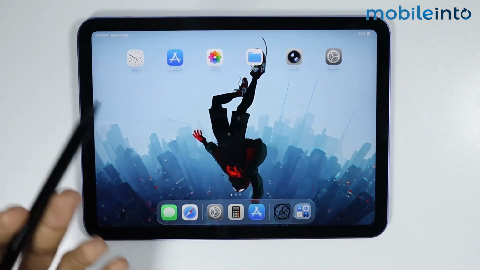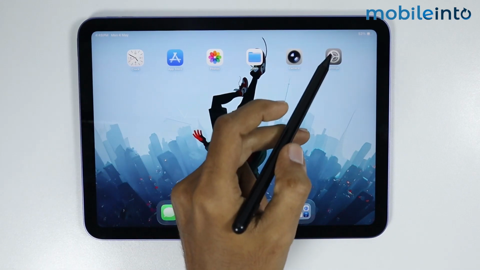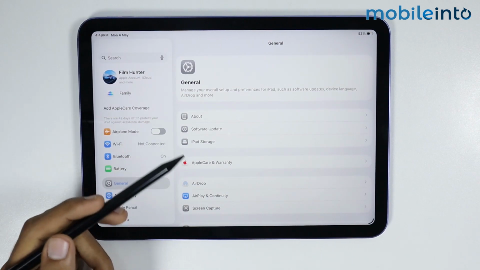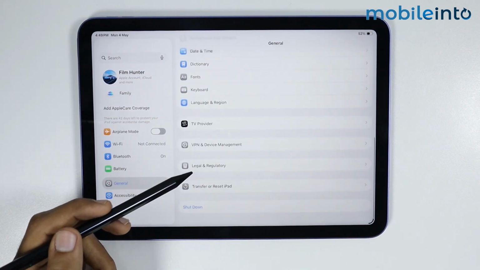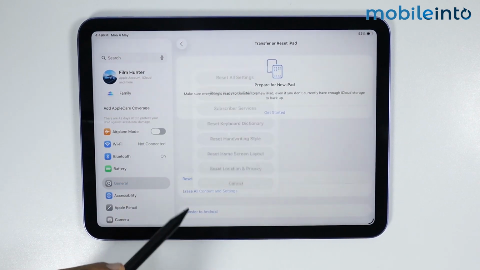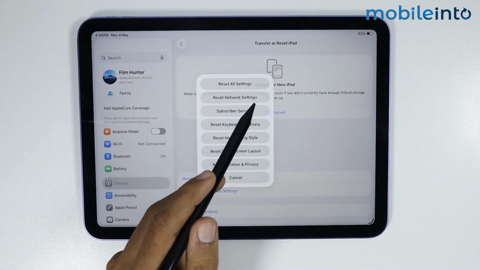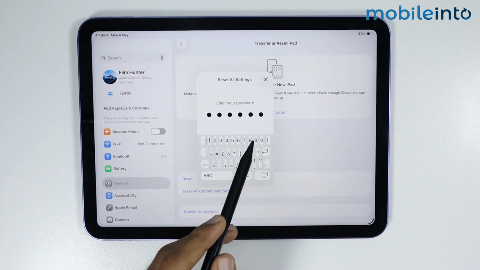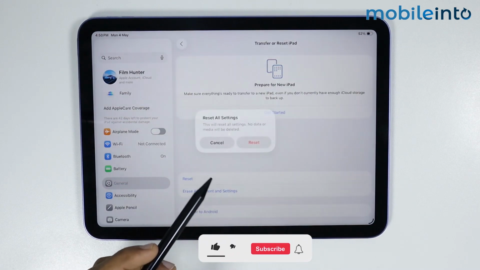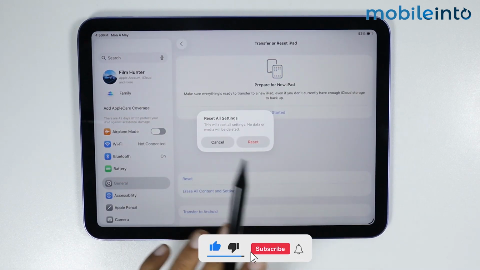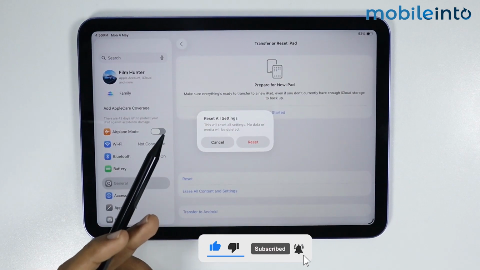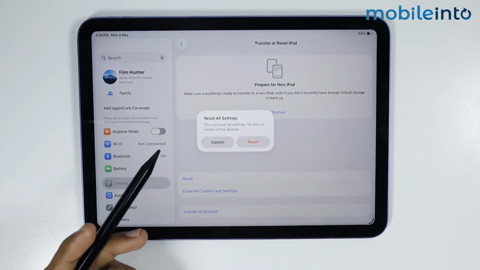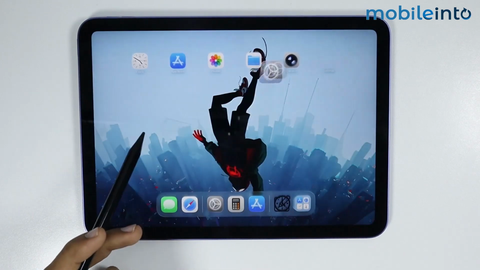But if your issue is still not fixed, then the last thing you can do is just go back to Settings, and under Settings just tap on General. Now under the General Settings, just tap on Transfer or Reset iPad and tap on Reset. But this time just select Reset All Settings. Now just enter your lock screen PIN, then tap on Reset. And by doing that, you will not delete any data of your iPad. You will just reset all the settings of your iPad in case you have enabled a setting which might be causing this issue. And this is it.